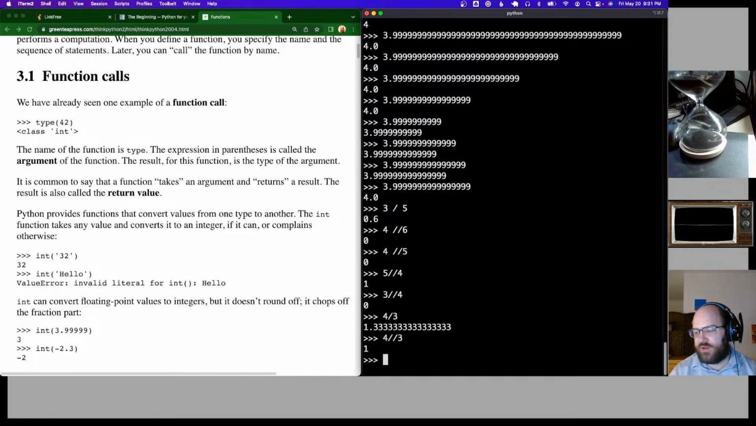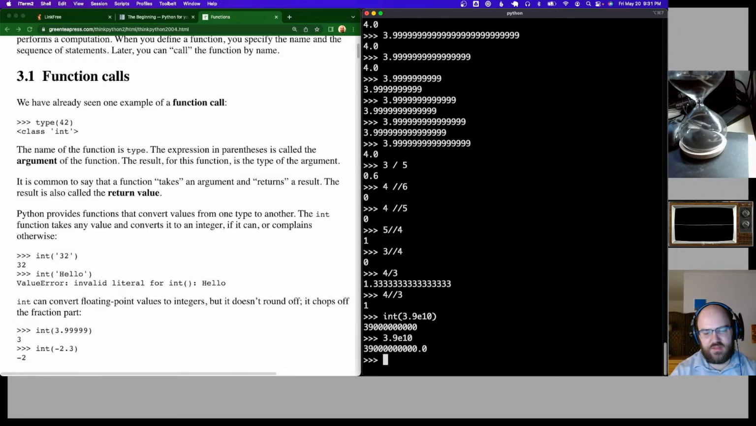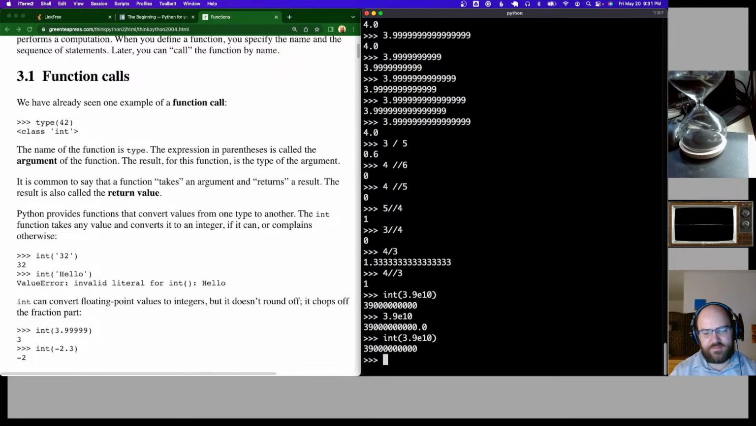And CTY says, what about int of 3.9 E10? Just that. 3.9 with some zeros. Once again, this is jogging my memory from whenever I was learning. I'm trying to think of how you can make it round up. Is it dot round? Is that what it is?